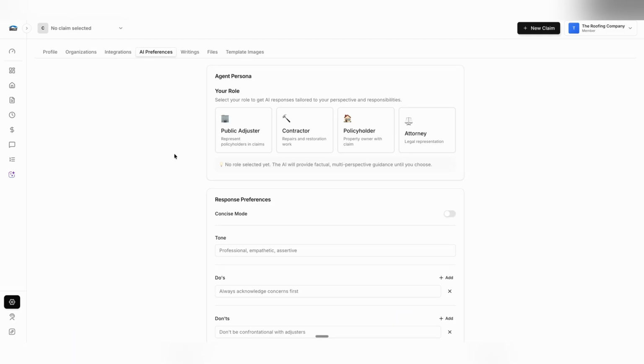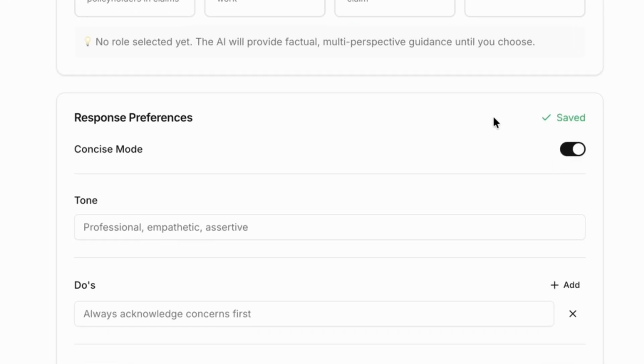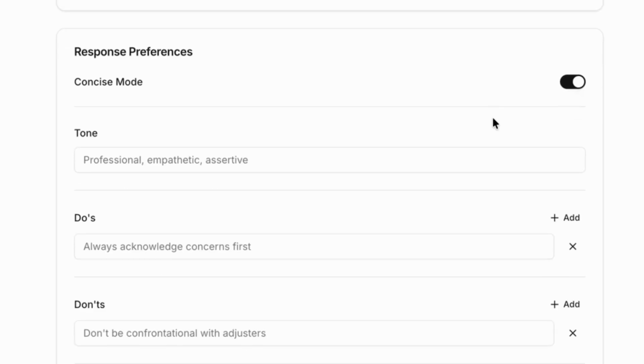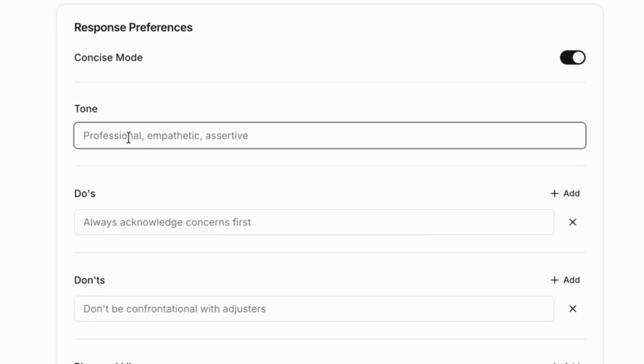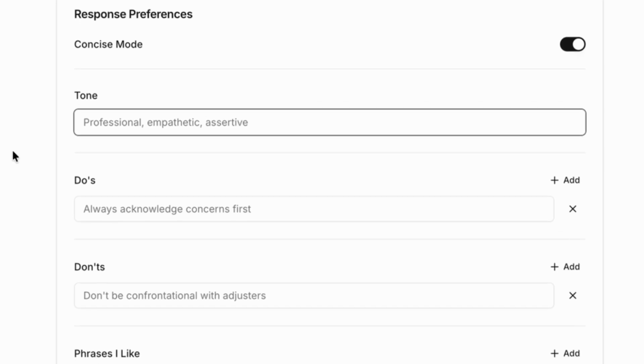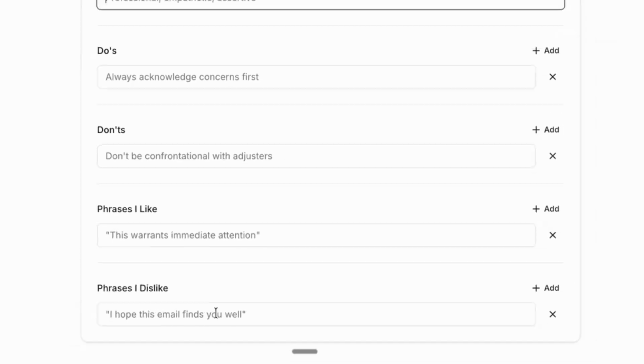All right, AI preferences. This is where you can pick concise mode, which I recommend unless you want a lengthy response. You can choose the tone, whether it be professional, empathetic, assertive, kind, whatever you'd like. You can give it some do's and don'ts and phrases you like and phrases you dislike. So if you never wanted to say, I hope this email finds you well, you're going to go ahead and type that in here.